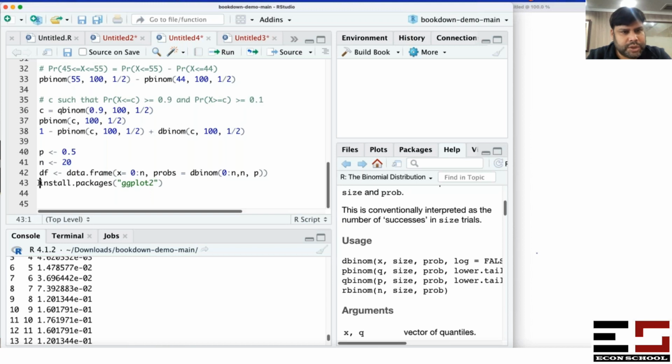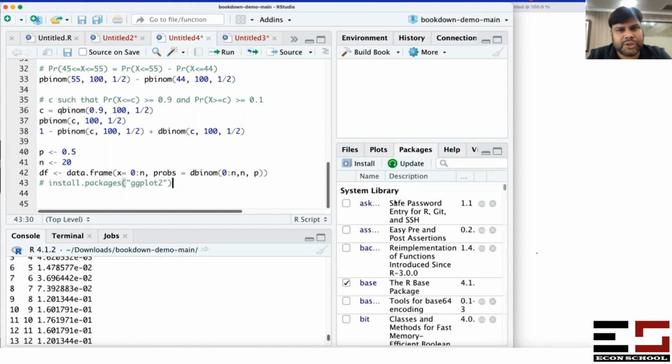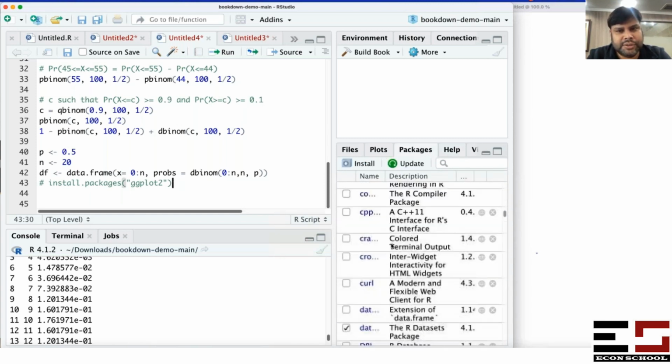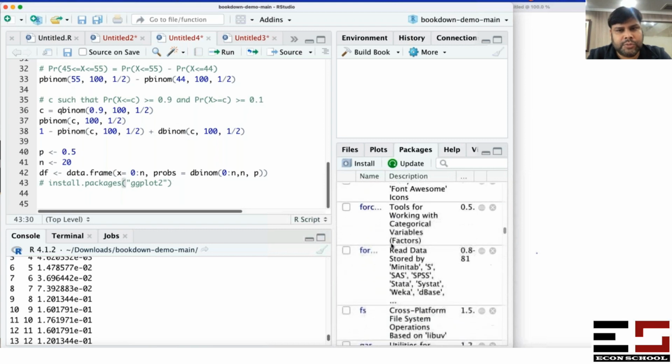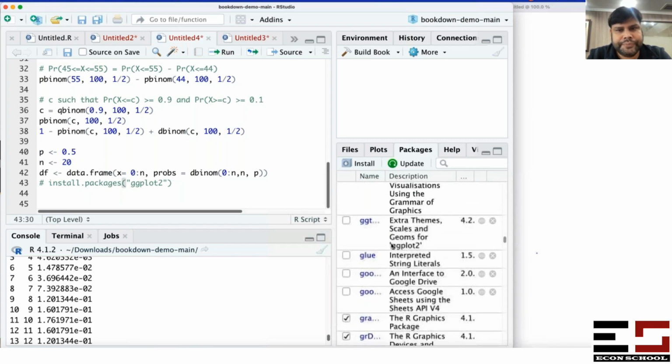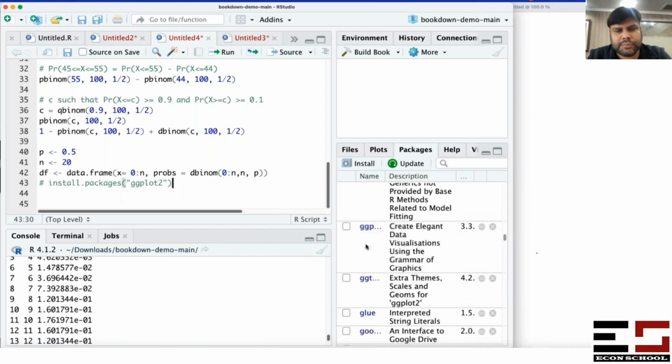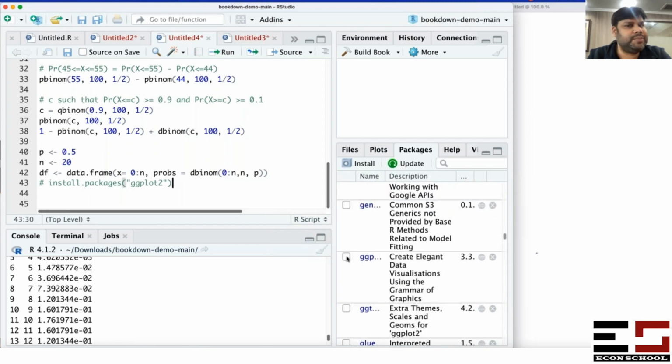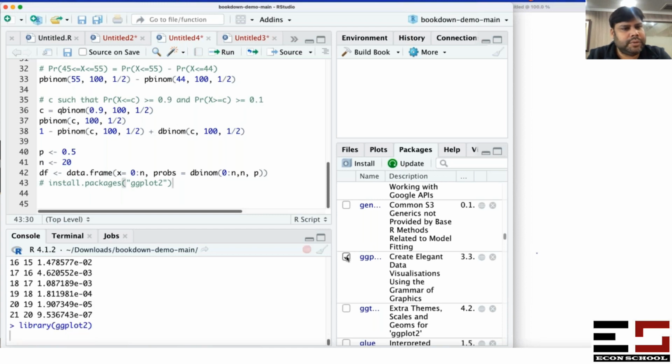Okay, once you are done with this, just run this: install.packages. Then you have to load the library. There are two ways to load it. You can go to the packages and look for ggplot2. Okay, so this is ggplot. You can put a tick mark over here, and that's going to load it. Otherwise, you can simply run library(ggplot2).